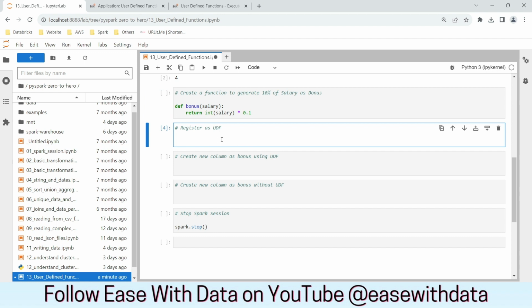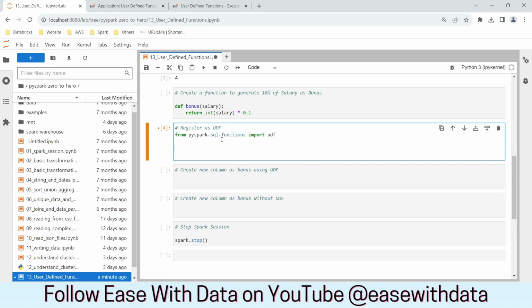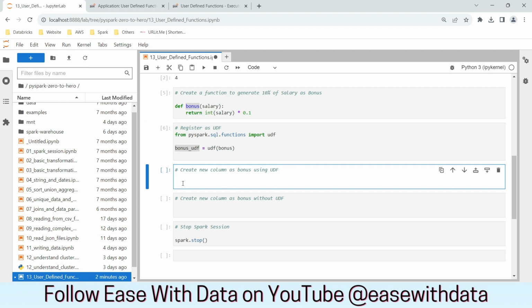Now, to create a UDF from our function, we need to import UDF from PySpark SQL functions module. Let's do that. Okay, now our name of the UDF would be bonus_udf. And we will write udf and we will put the name of the function, which is bonus. Now, before I can run this, let me run the function first. And I'll generate the UDF now. Now, we have our UDF up and ready. To add a column, we know we can use withColumn. Let's do that. We'll write emp.withColumn and we will create a new column called bonus.